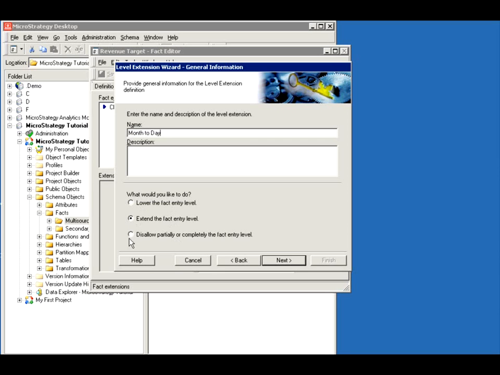So what do you do here? You disallow. You say, okay, you block it, meaning that anytime day and month and this fact are on a table, just prevent that report from running. And this is if you're preventing users from creating the wrong kind of joins and errors.